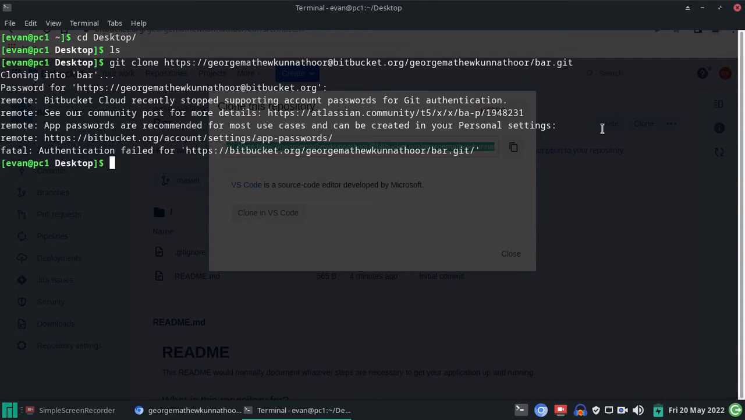We got an authentication failed message. What is the reason? The reason is that Bitbucket Cloud recently stopped supporting account password for GIT authentication. Instead, they are recommending us to use an app password. We can create app passwords from personal settings of Bitbucket.